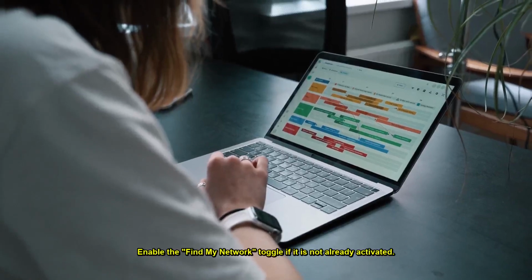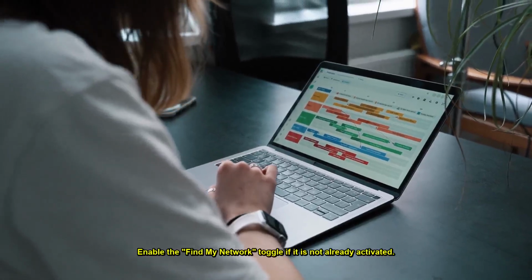Below that, you will see an option for Find My Network. Tap on it. Enable the Find My Network toggle if it is not already activated. This feature allows your iPhone to be located even when it's offline.